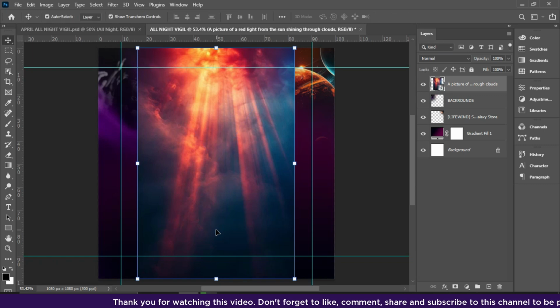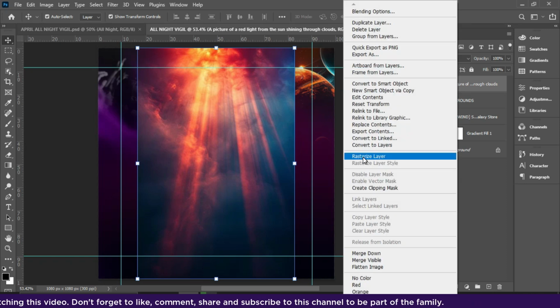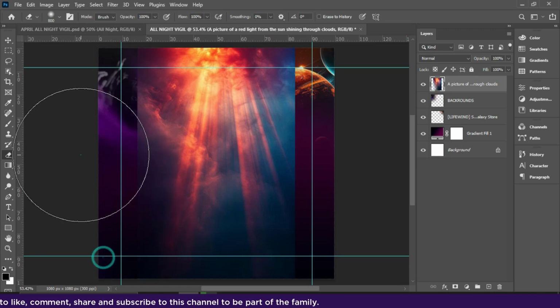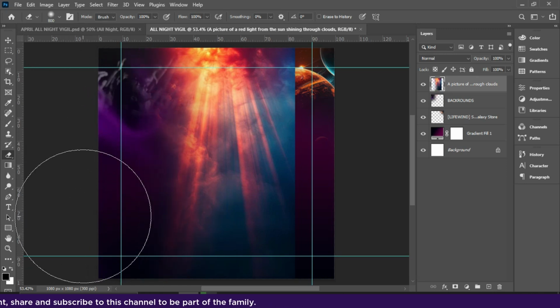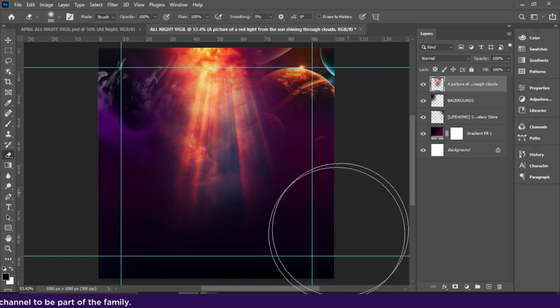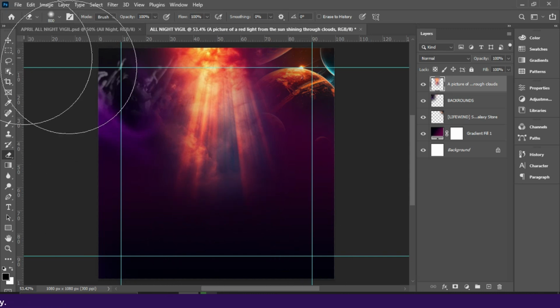So press enter and come to the layer side again. You're going to rasterize the image and go to your eraser tool and blend the edges. We just want the edges off. Okay, some of the edges off so that it won't look like it is blended. So I think this is okay. So yeah, this looks perfect.